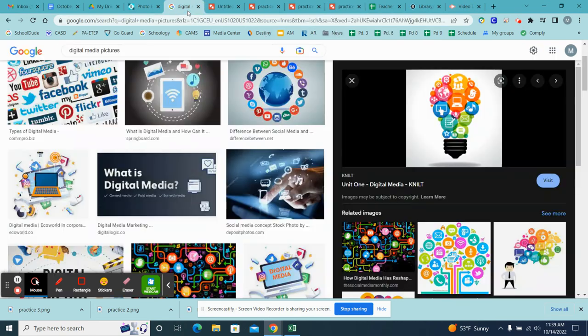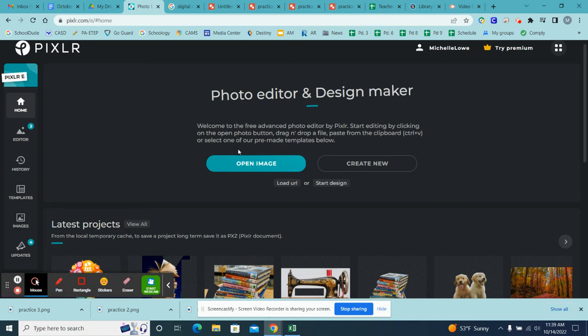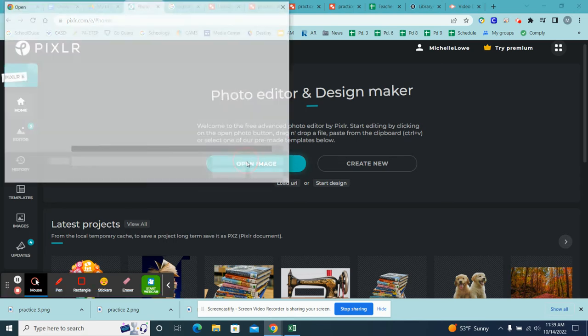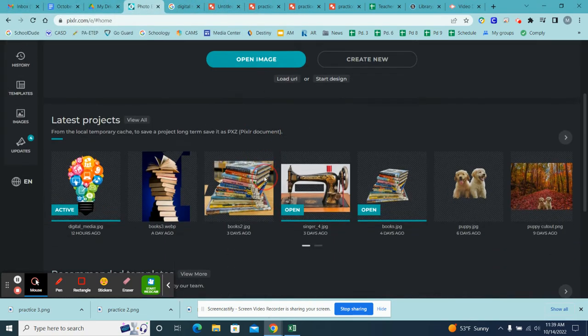So once you pick image or images, you would download it to your computer. You pull it up in Pixlr. You guys remember how to do that. Open image. They give you the choices from the downloads onto your computer. You click on it and then open it, and then it's going to give you, I don't need to do that at this point.